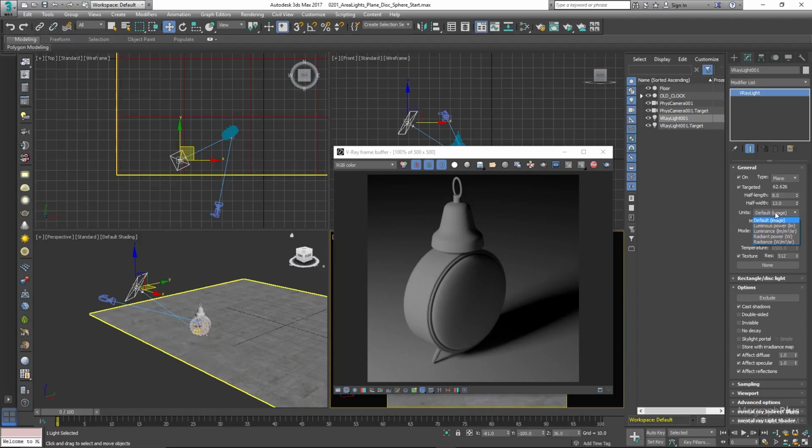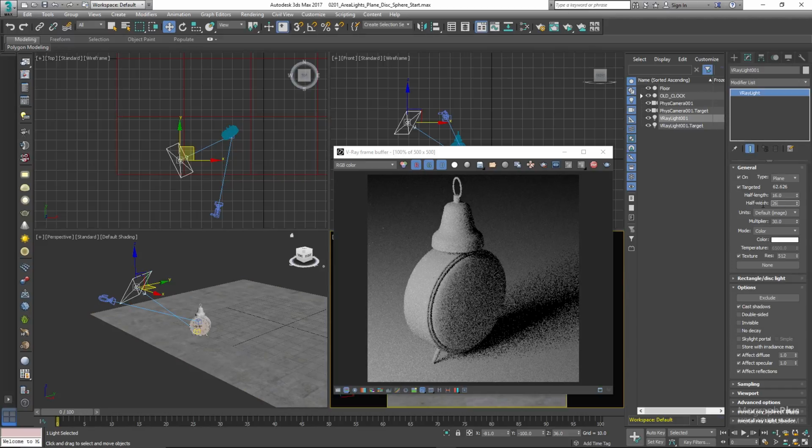First, we have default units, which is very generic. In these units, the intensity of the light relates to the size of the light. So if I double the size of my light, you can see we get a brighter scene.